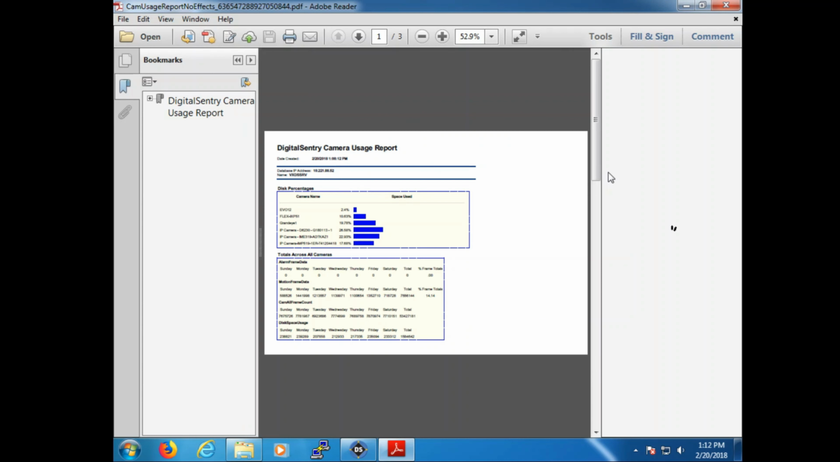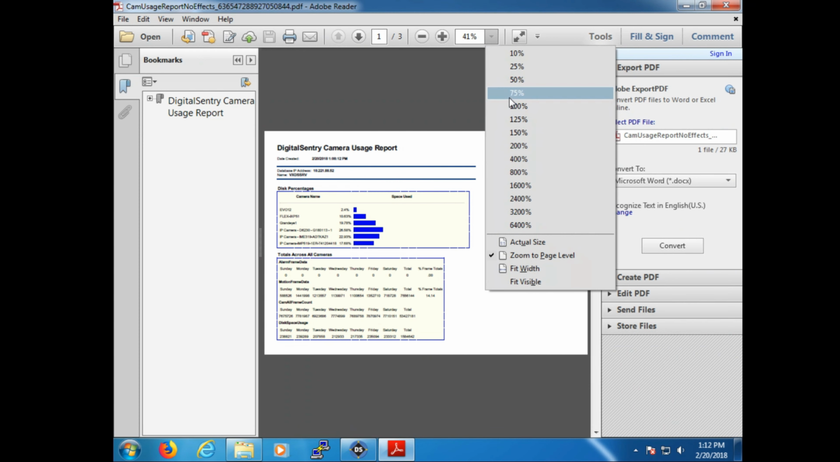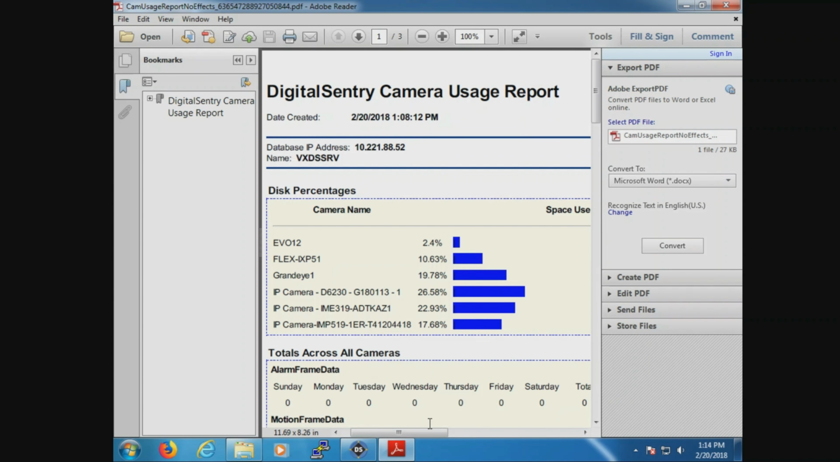Now, let's take a look at the Digital Century Camera Usage Report. Taking a look at the Digital Century Camera Usage Report here, we can see the individual cameras and how much space they're using on the drive. Now, this is very important. Going back to what I said in the beginning about being able to identify what cameras are using more space. Cameras, the busier the area, the more space it's going to record.